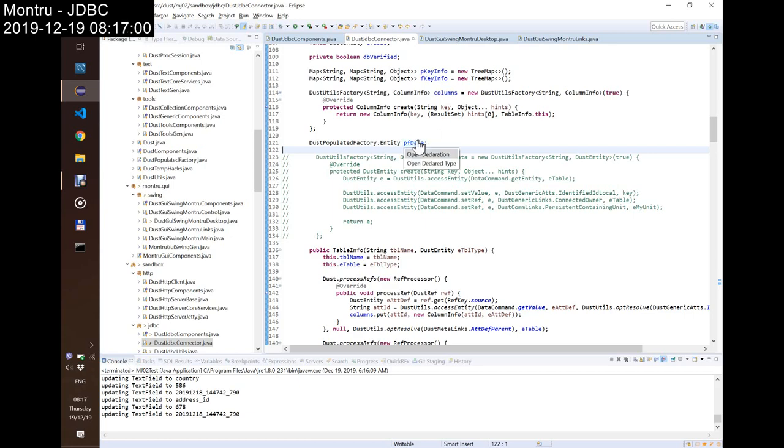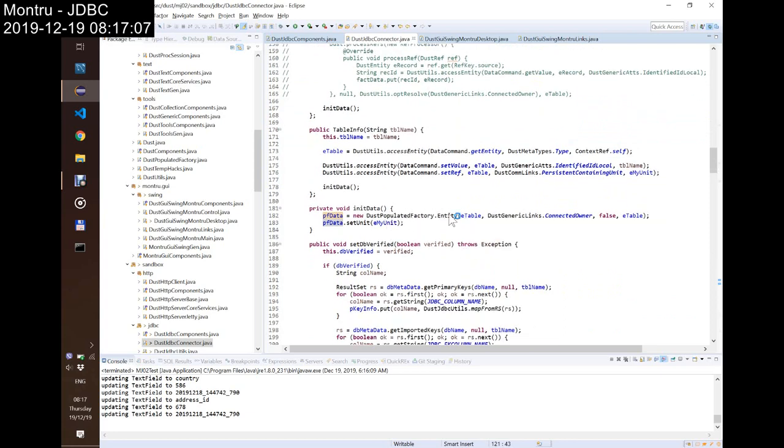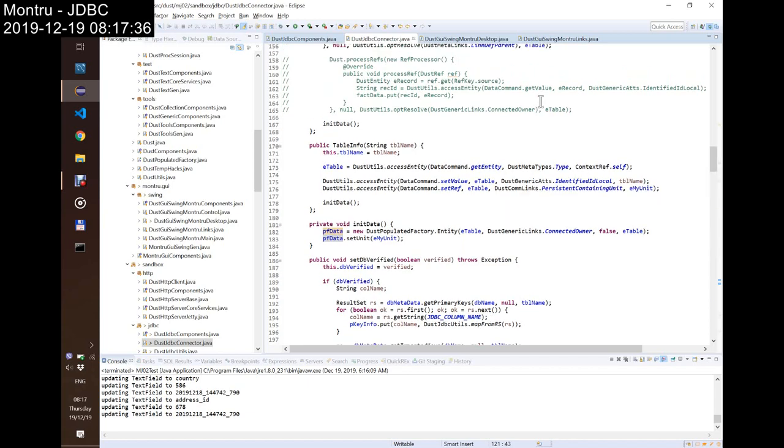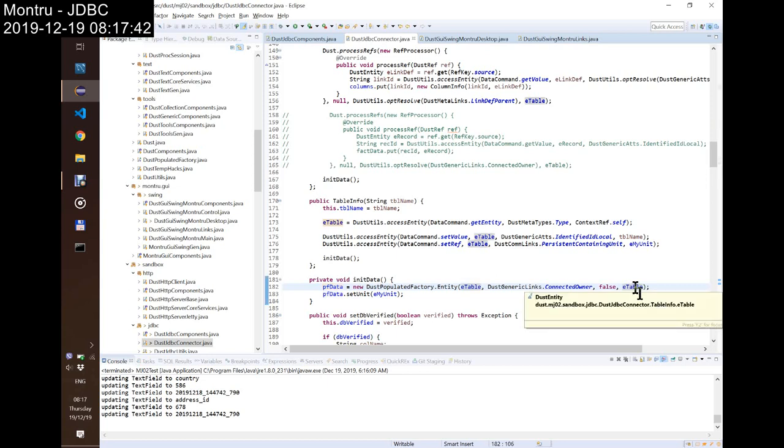In this populated factory, I create a populated factory where the source, the center of this factory, is the entity table. This table instance itself. The link is the connected owner, and it is also the type of the entity that should be created if the required ID is missing.